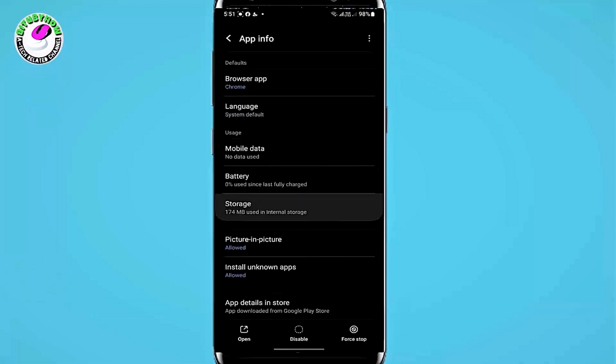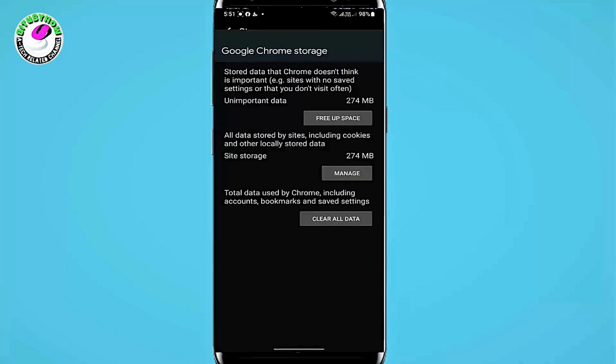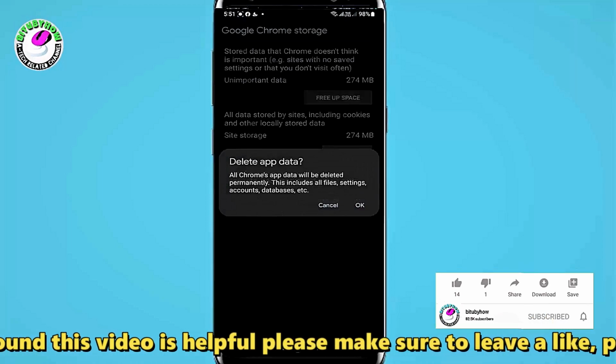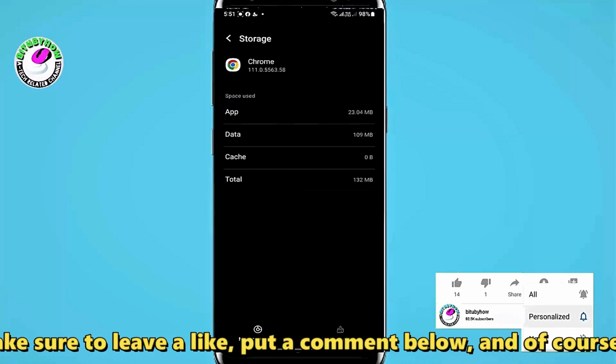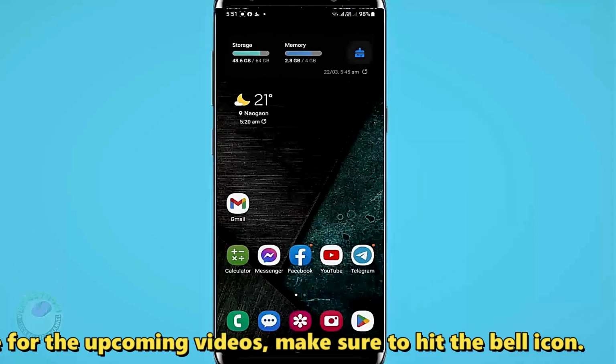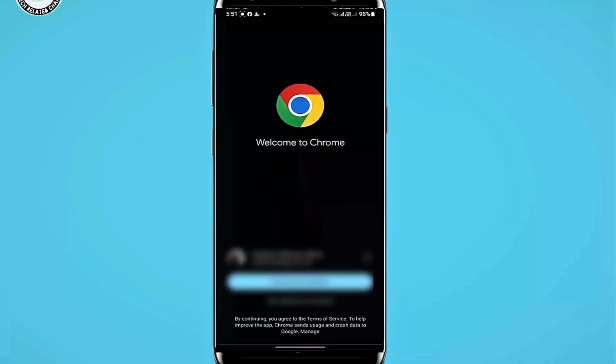Tap Storage. Tap Clear Cache. Tap Manage Storage. Tap Clear All Data. Tap OK. After that, move back to the home screen and restart your phone. After the restart, I hope your problem will be fixed.